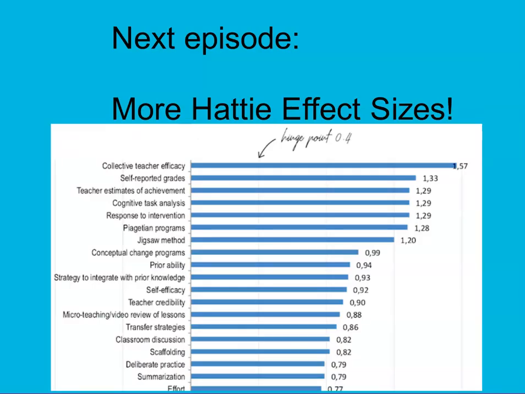In our next episode, more Hattie effect sizes. We're almost done, I promise, but these are really important to look at. This is really going to help you get more, I keep saying bang for the buck. That's what it is, more bang for the buck in your class time.